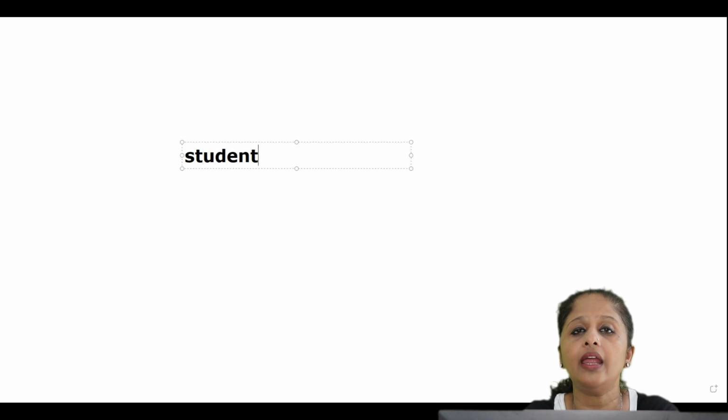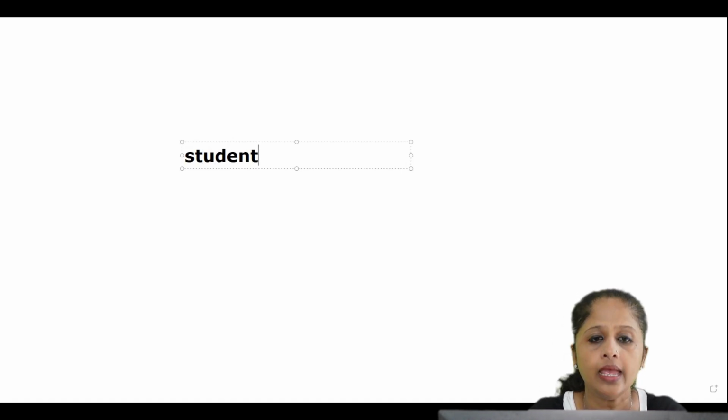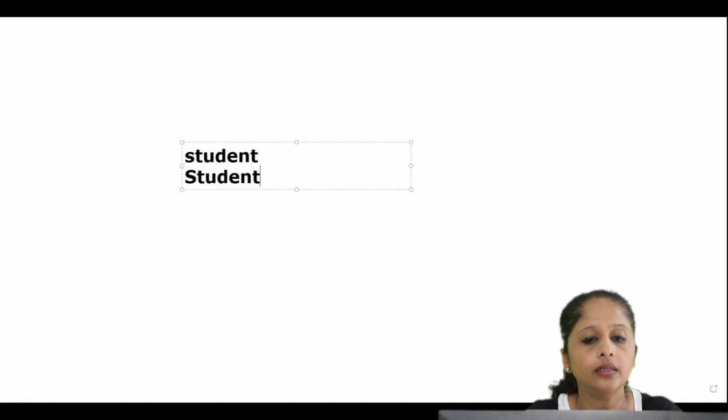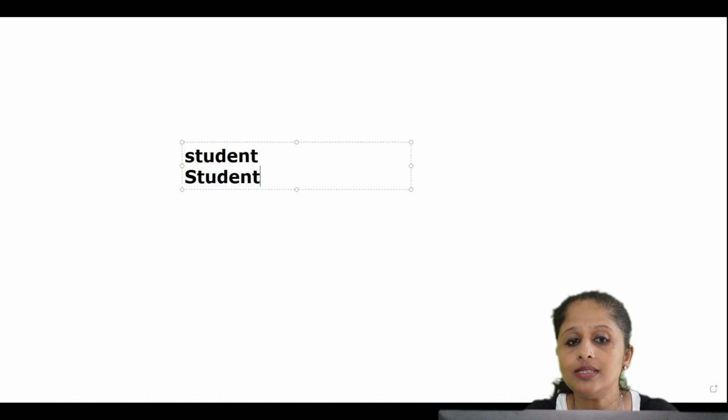So student, here I am using all the letters in small letters, so this is possible. Then another one, I can give capital letter S, then all other letters are small letters. So this is another example, student. These two are considered as two different variables or two different identifiers, because the first one is using all small letters and the second one is using the first letter capital and all other letters are small.